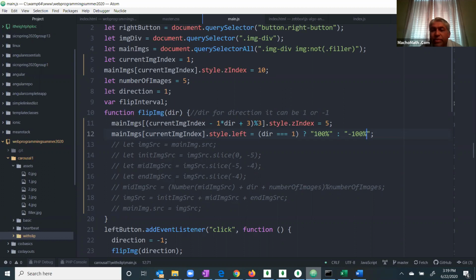When direction is 2. Direction is either -1 or -2, right? So the deal here is that once I am done with the transition, once the slide is done, once the slider has moved to its extreme position, then I should do it, right?